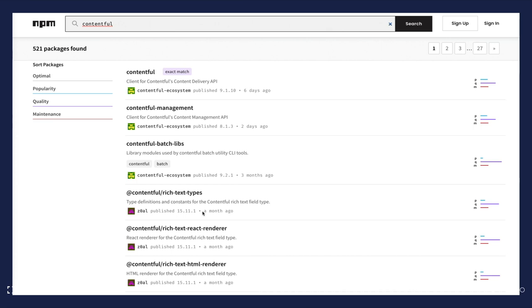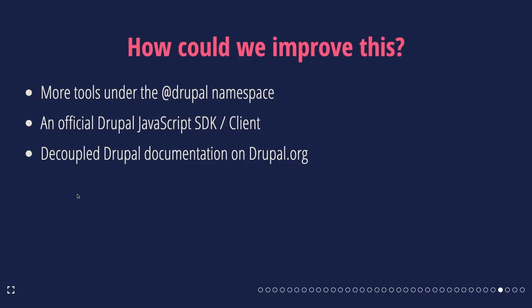And imagine a developer who's familiar with this and maybe is moving on to a project where they're going to have to talk to Drupal. The first thing they might do is search for Drupal on NPM and expect to see a set of utilities like this. And today, that doesn't exist. So what could we do to make that better?